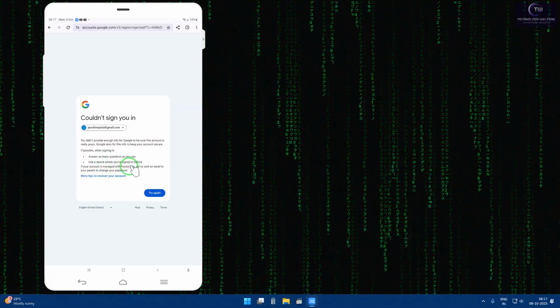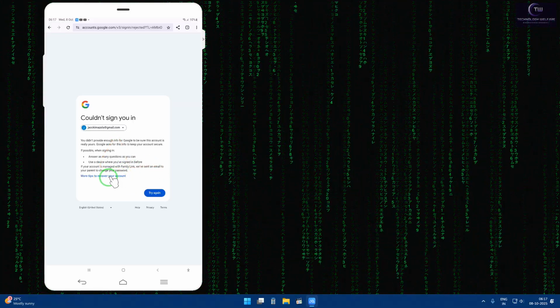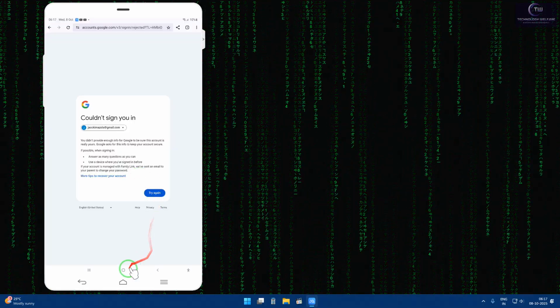And third is the alternative email or family links. We tried all the options. More tips for others dealing with these accounts: I will go with this one. So don't click on it here.